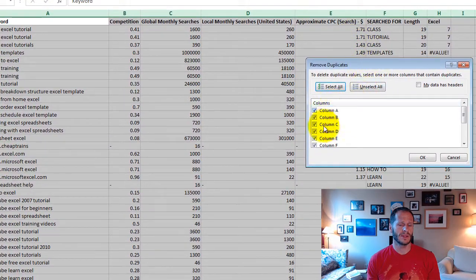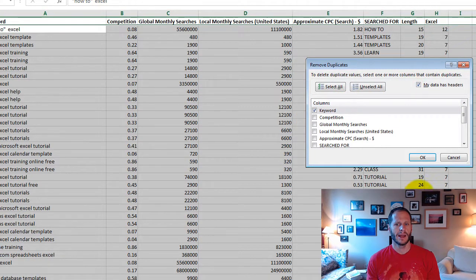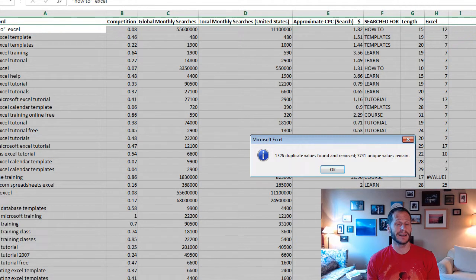And what column do I want Excel to look at for removing the duplicates? I'm going to unselect all the columns and say, just look at column A. And I'm also going to say my data has headers. There we go. And click OK, and Excel instantly, amazingly, removes 1,526 duplicate values. So now we went from 5,200 something records down to 3,741.